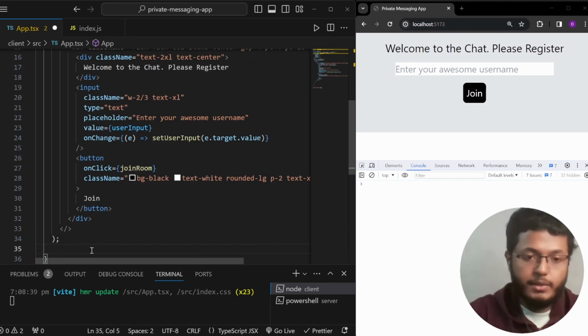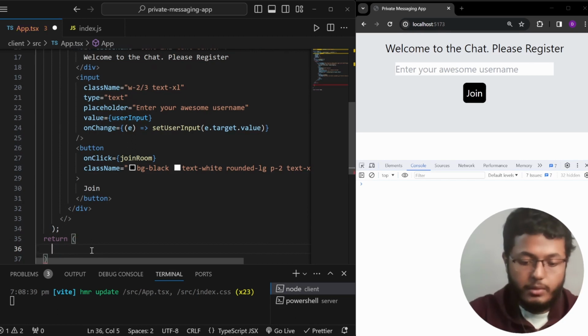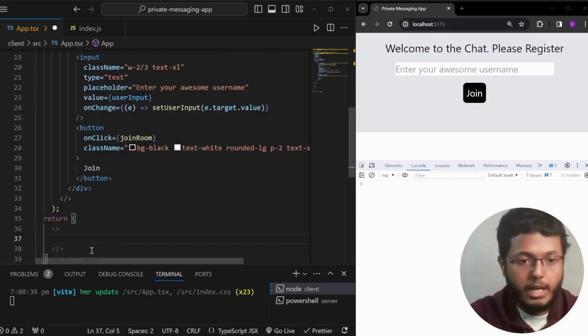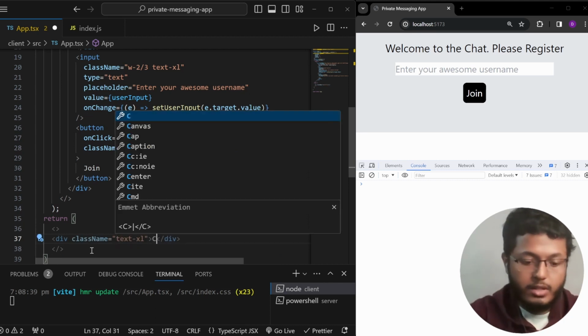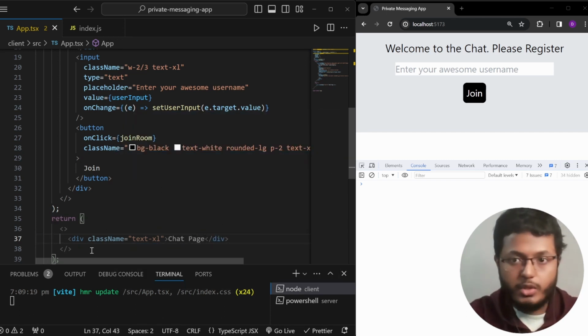And after this, let me just do the regular return. So return the fragments once again and text Excel. Let me write the chat page. Let's see if it works or not.